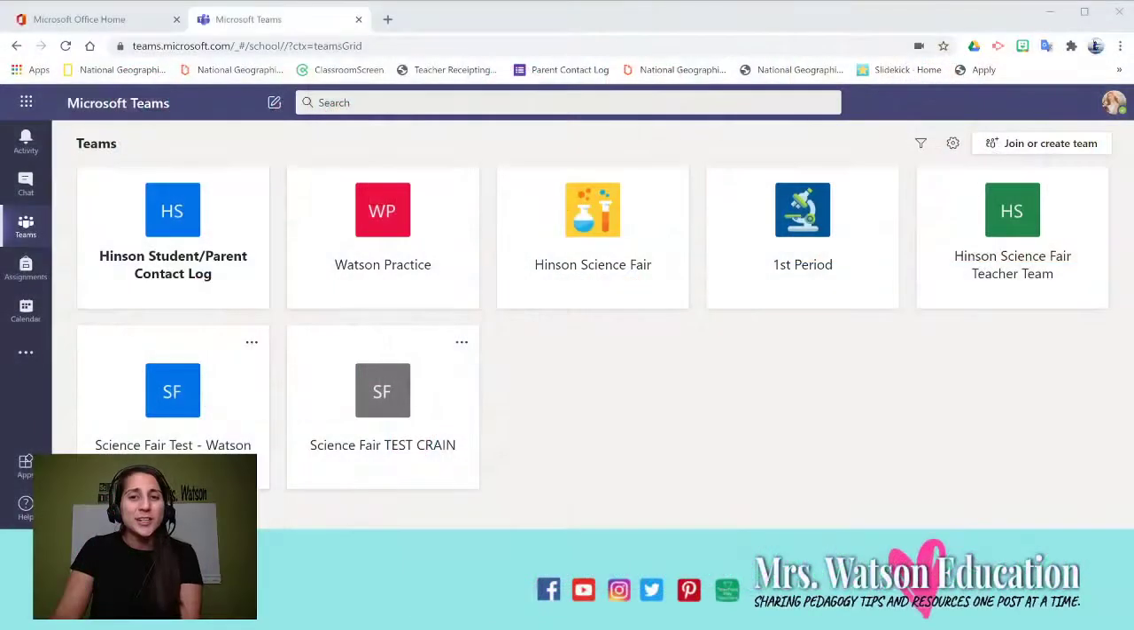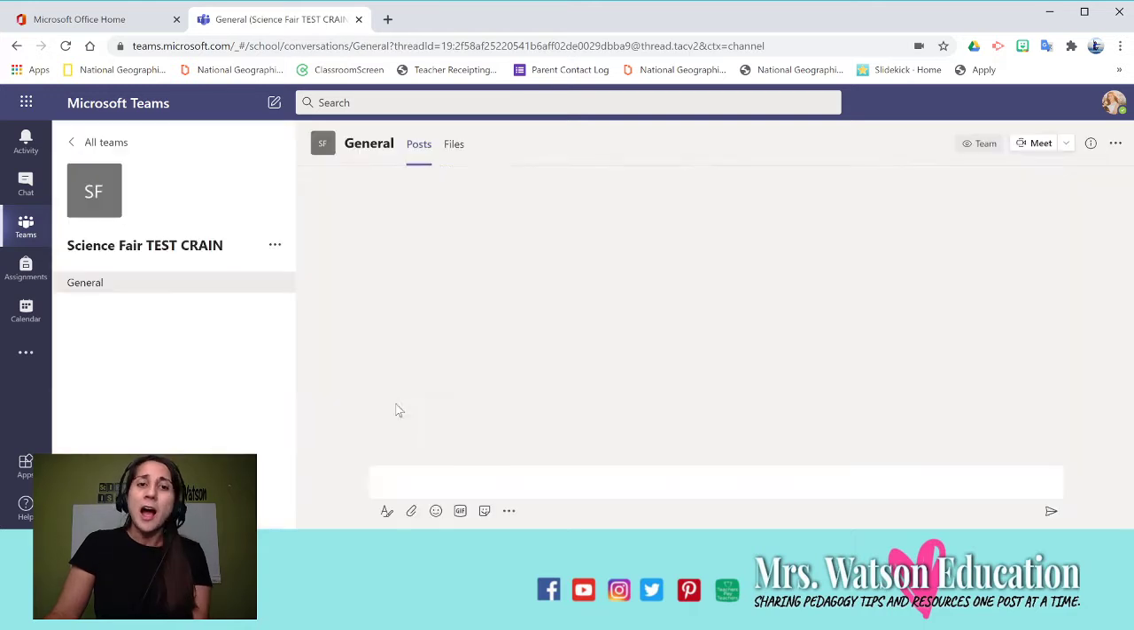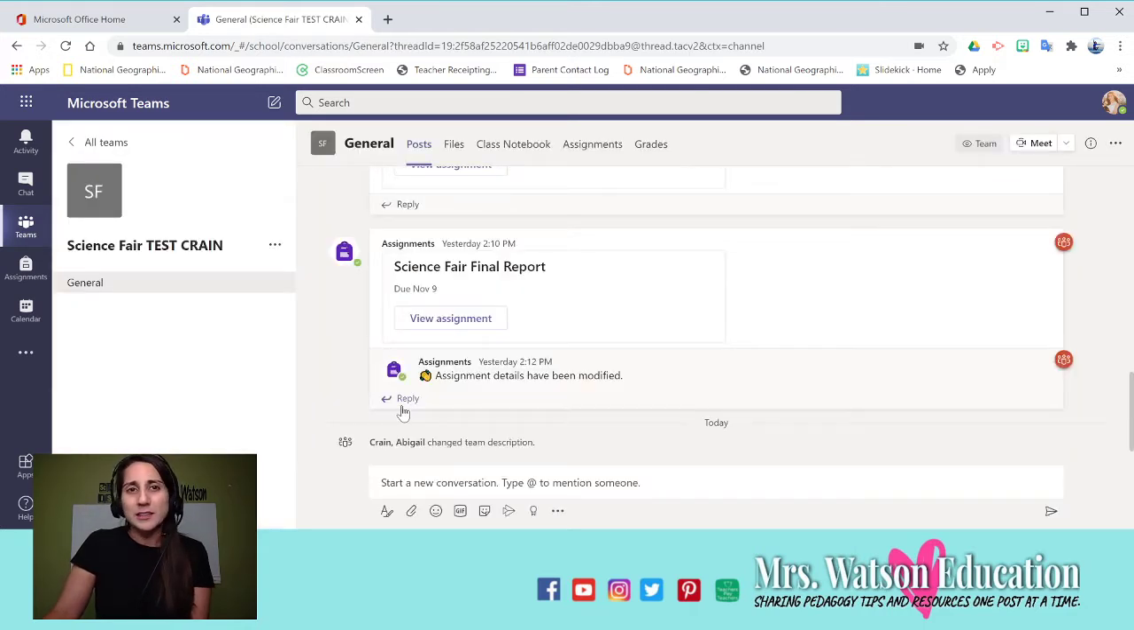So to get started, I'm going to go and share my screen, and when you log into Teams, you're going to look in here, and when you click the Teams part, because there's a lot of things, you can go to the chat, activity, assignments, but if you click into Teams, you're going to see all the teams you are a part of or all the classes you are a part of, and you're going to click on the class that you want to do work in. So for this one, I'm going to be working in Science Fair test, which is Crane.